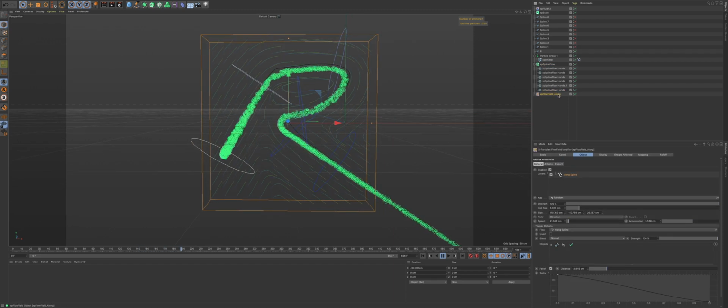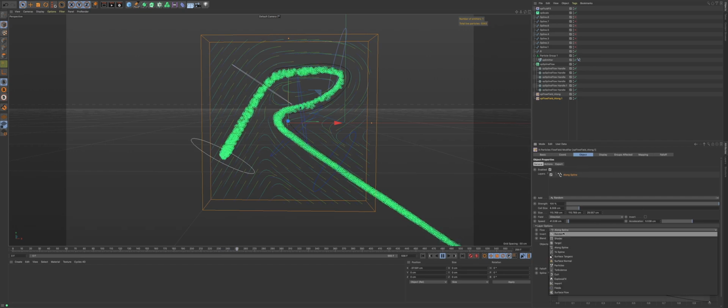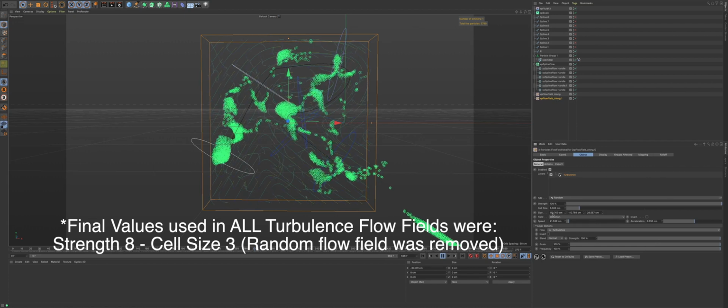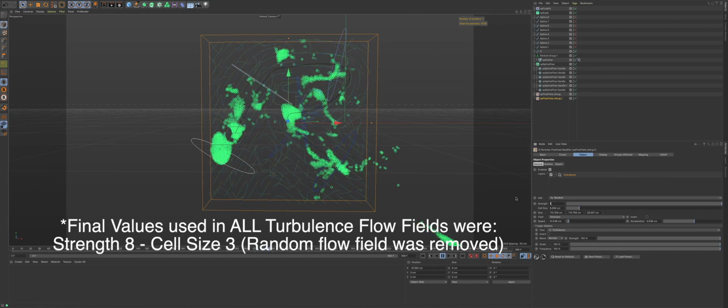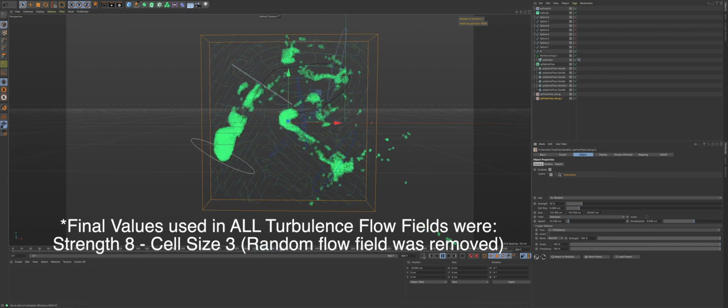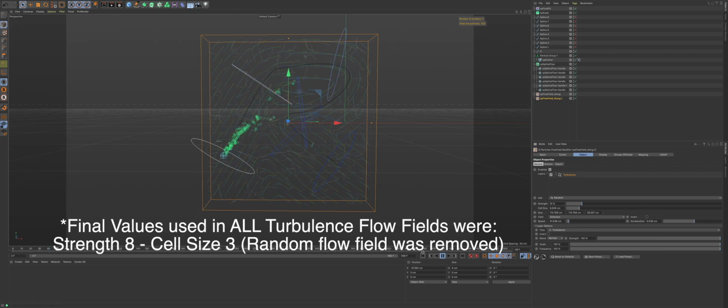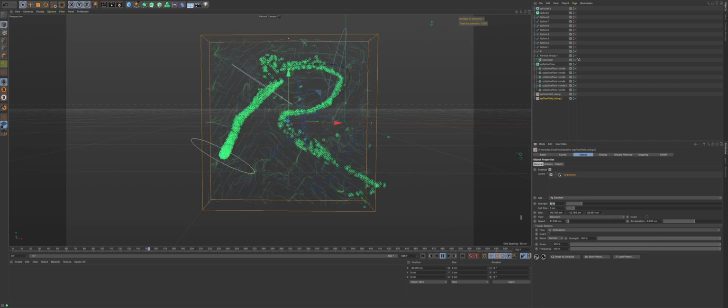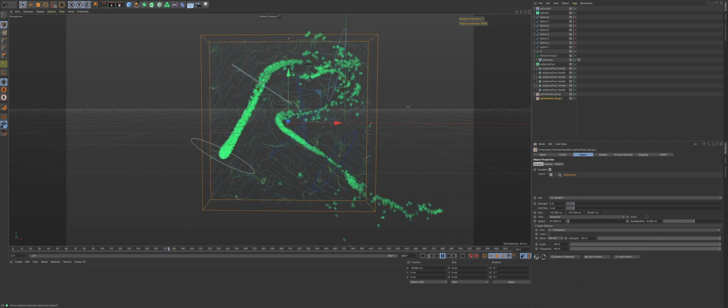Let's add in now our variation to this. So we're going to change this from along spline to turbulence first. Okay, and then let's change this to about 10%. And maybe we can lower our scale size a little bit and lower our strength again.